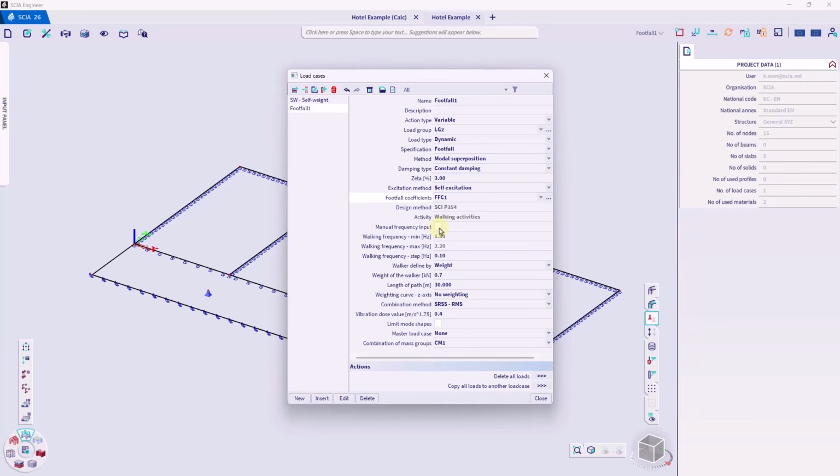Now we can manually specify a frequency range by activating manual frequency input. This allows us to edit the minimum and maximum walking frequency. If we deactivate it, then we just use the values directly from the design method. An important point to remember, the minimum and maximum frequency apply to the first harmonic. Higher harmonics are automatically calculated as multiples of these frequencies. So for example, the second harmonic is 2 times the first frequency and the third is 3 times and so on.